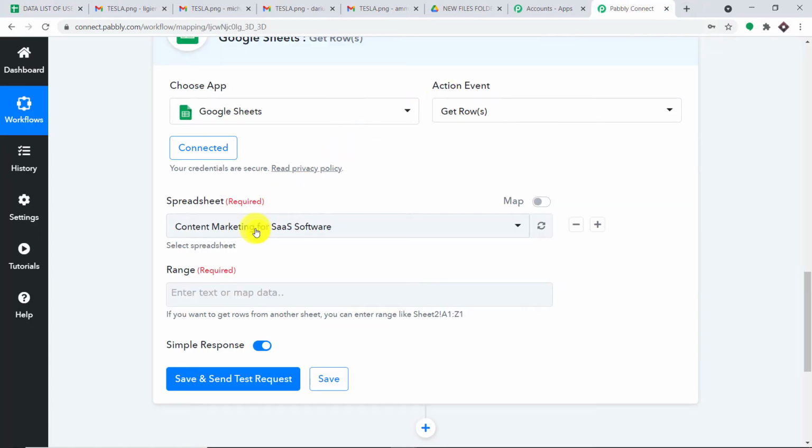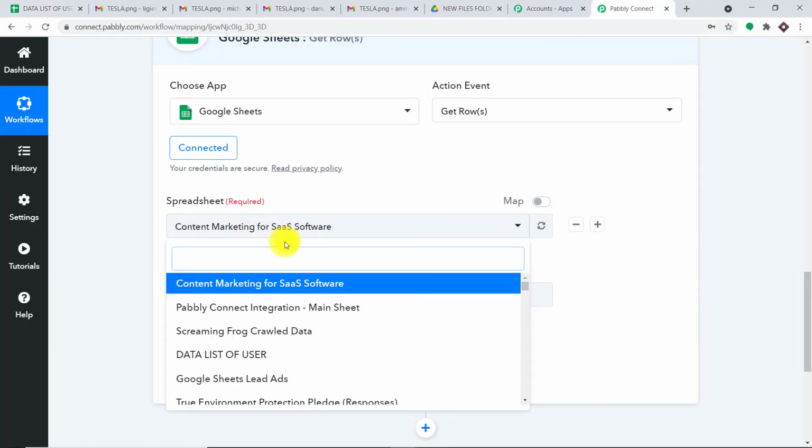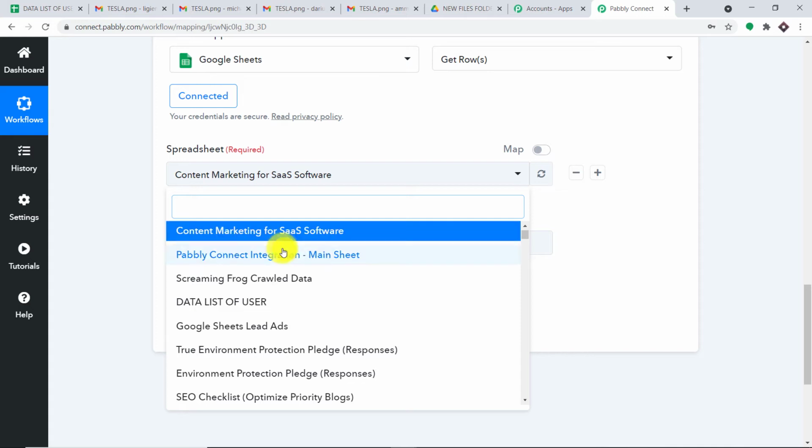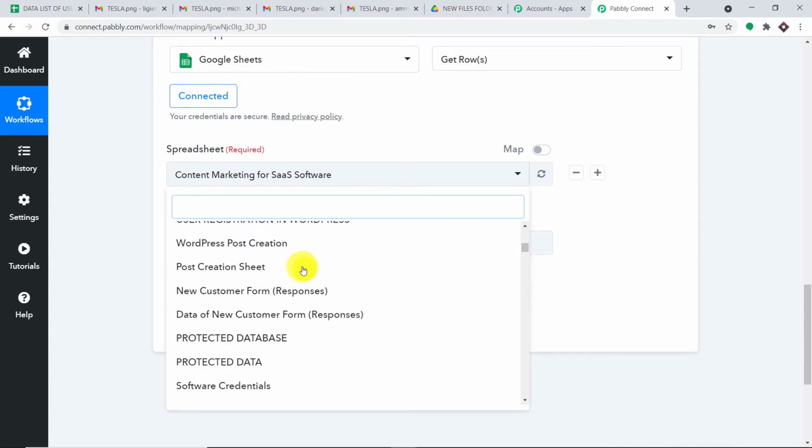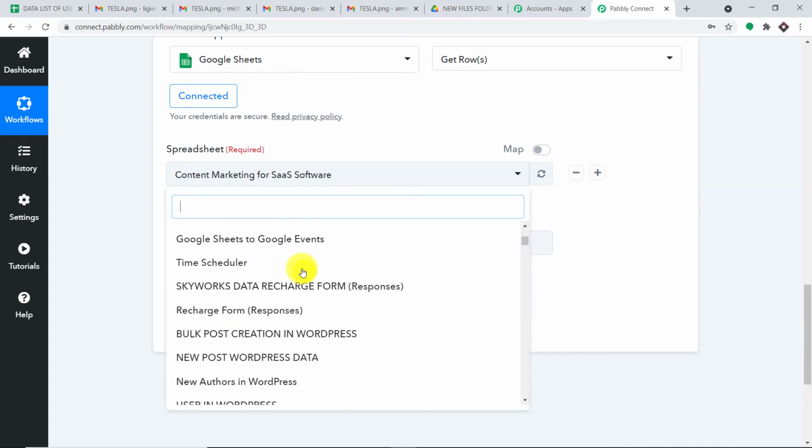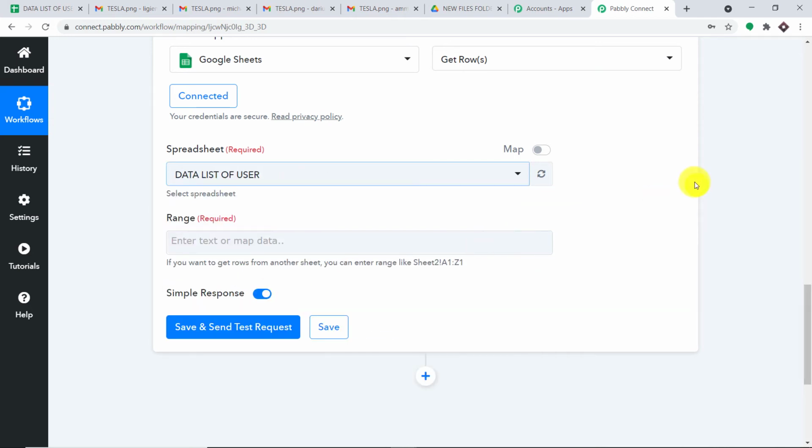Now, by default, it is showing some of the spreadsheets that are present in my Google account. So these are all the spreadsheets that are present in my Google account. Out of them, I have to select this one, data list of user. Okay, so we have selected the spreadsheet. Now we have to mention the range. So what is the range?